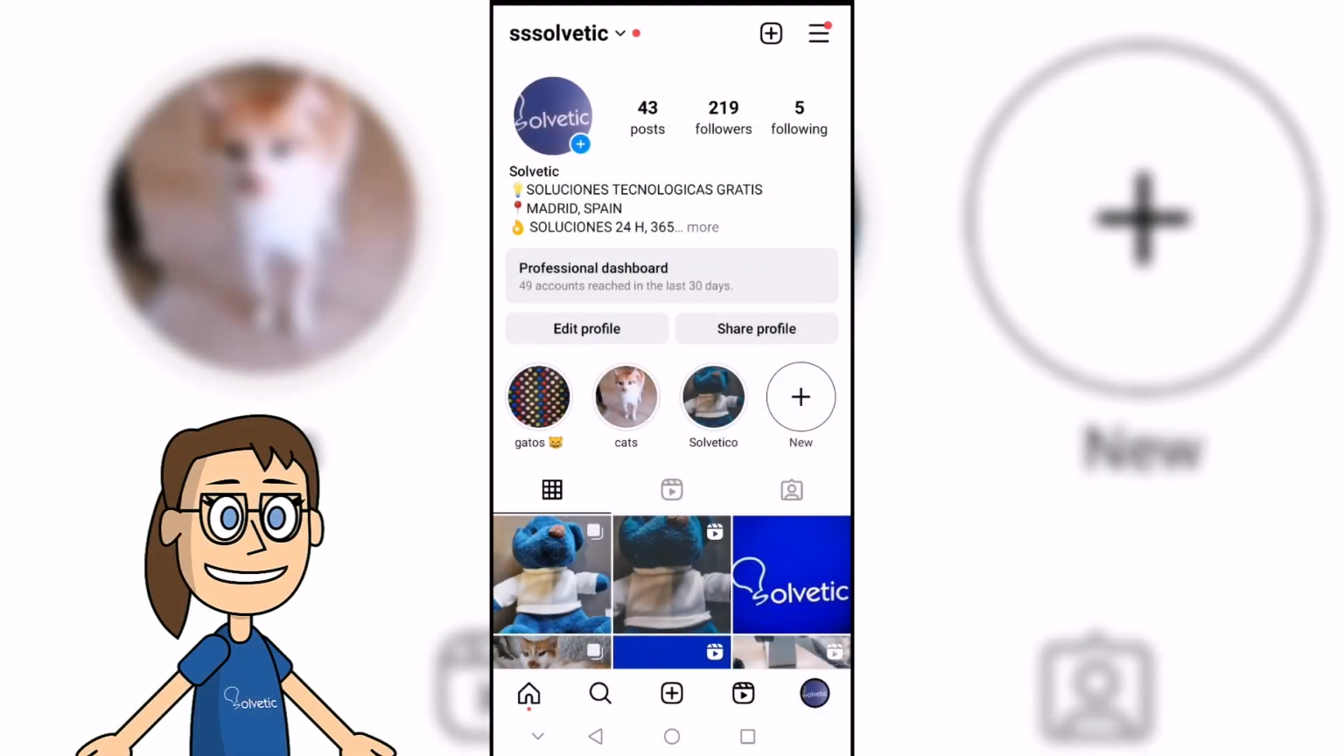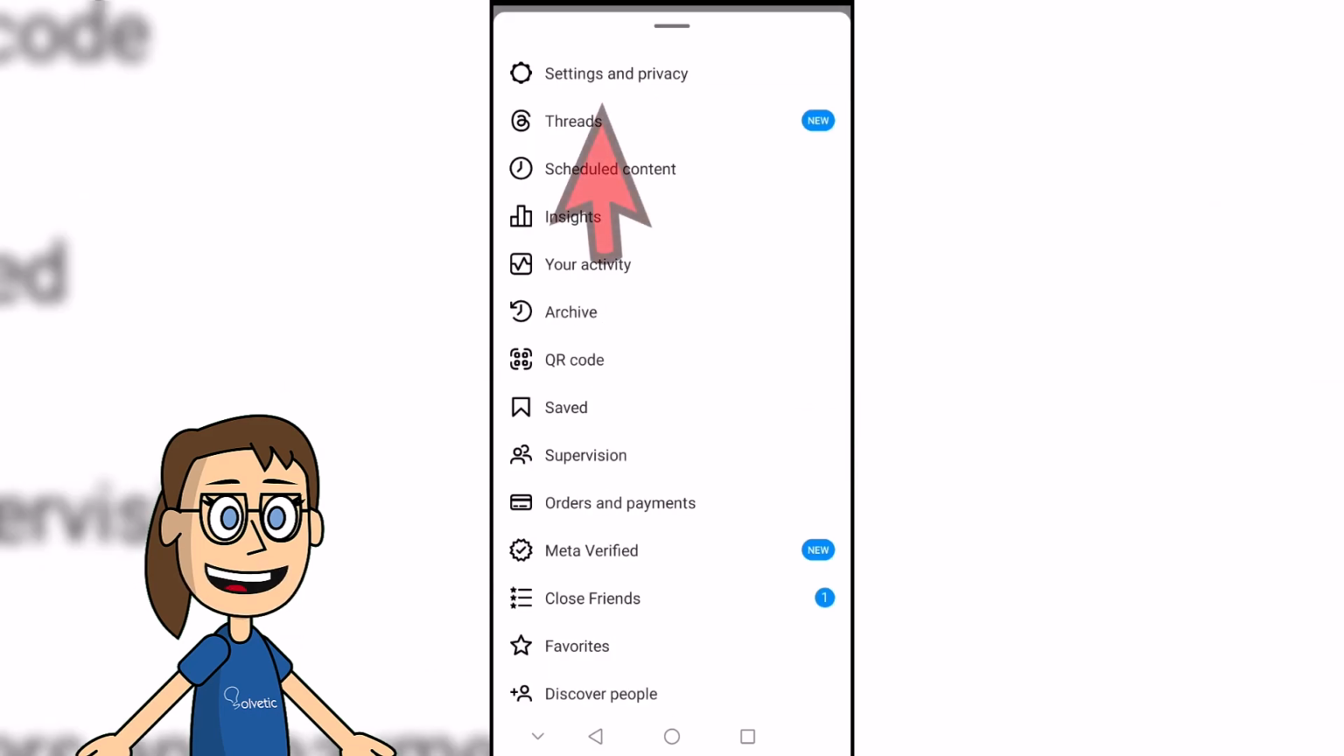Today at Solvetic, we will see how to check login devices on Instagram. We start by entering our Instagram profile. Then we will click on the top menu and then on the settings and privacy option.